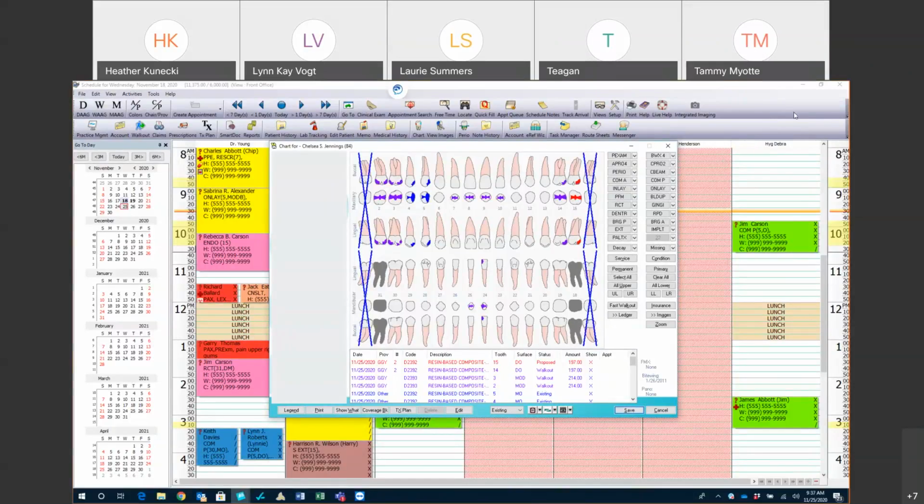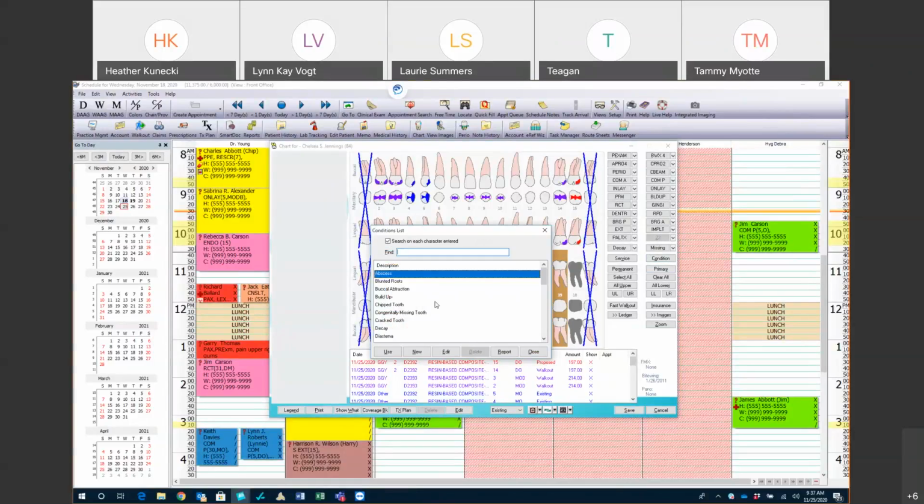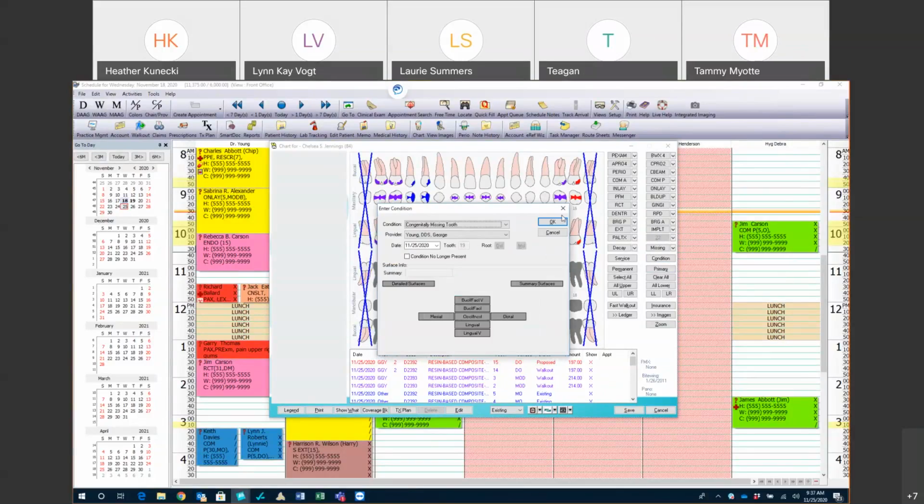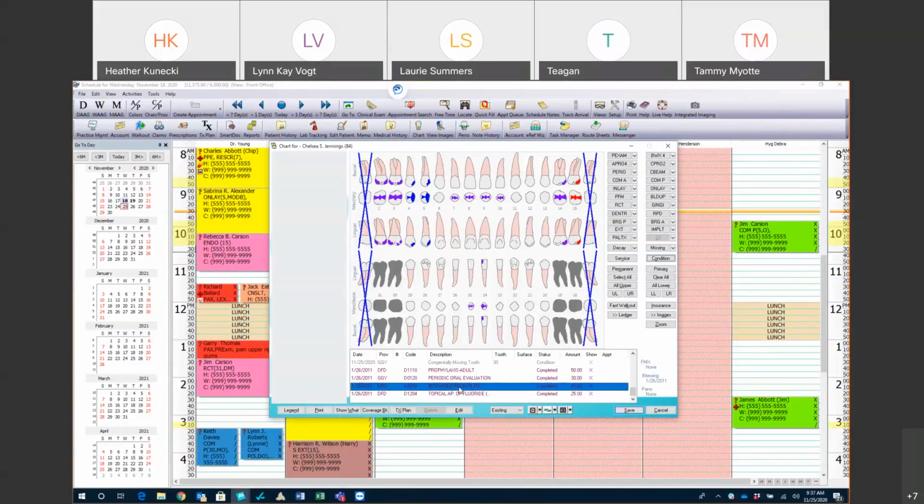If they're impacted or unerupted third molars, that's under condition. Yes, there is a condition option as well. If I highlight two teeth right here, you can go to condition, and you can go to missing tooth, or there's a congenitally missing tooth, so I can use congenitally missing. Again, it's under a condition for me, so it's going to look the same. So you can chart congenitally missing versus just missing as well. You're absolutely correct. Now you can see all three options.